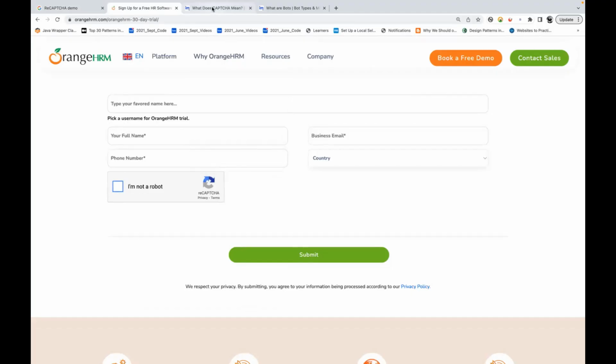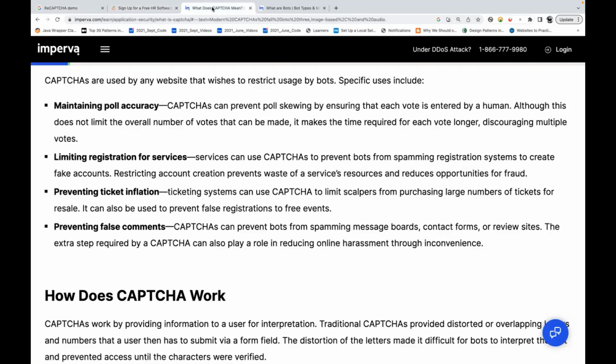So that's why, to differentiate between the spammers, bots, and the real-time users, to prevent unnecessary user creation and unnecessary user registrations, we provide the CAPTCHA over there. Prevent ticket inflation, prevent false comments also. Let's see, there is a blog that you have written, or there is a YouTube video, or any kind of video that you have written.